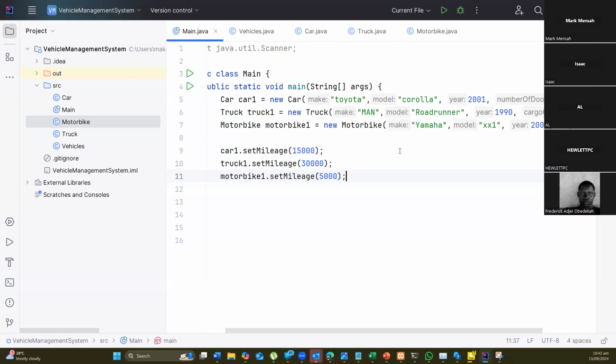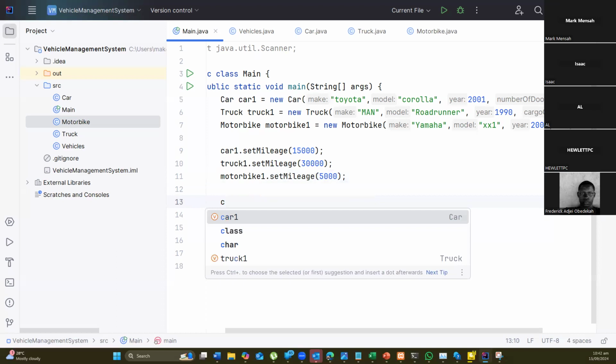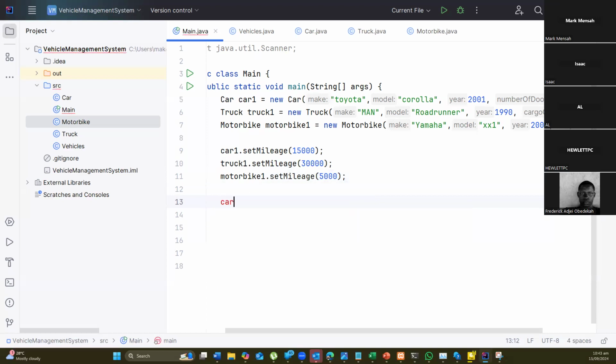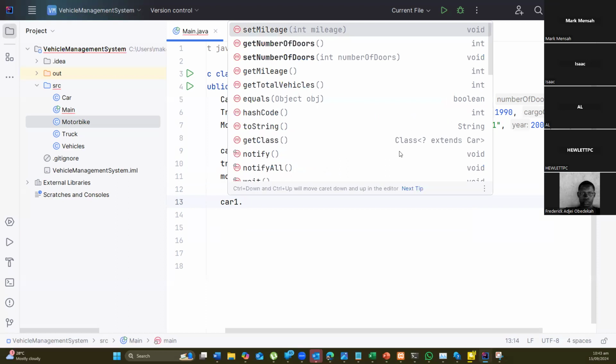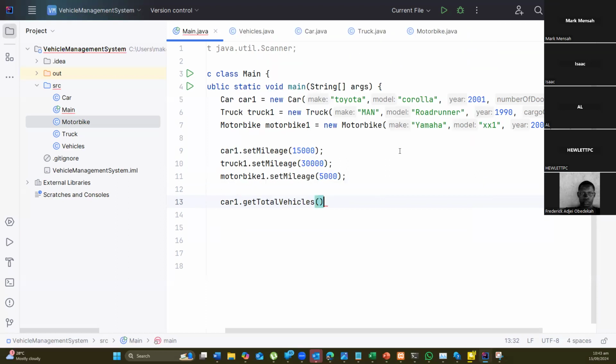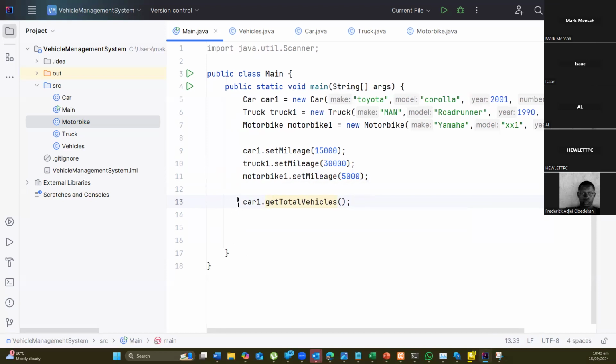We can do that. I can say, okay, in the organization, car 1, what are the total number of vehicles that are in the organization? And I can do that. I can even do it with truck. I can do it with motorbike. And I expect that if I do it with any of them, I'll get the same answer. The same answer for all of them.